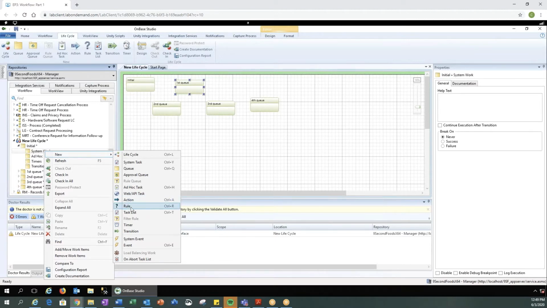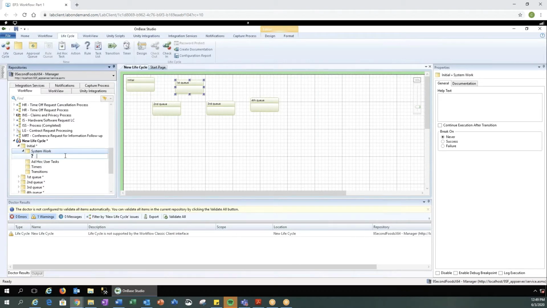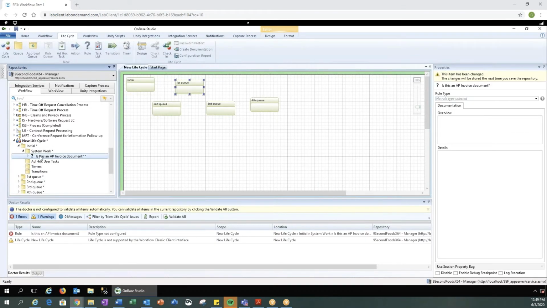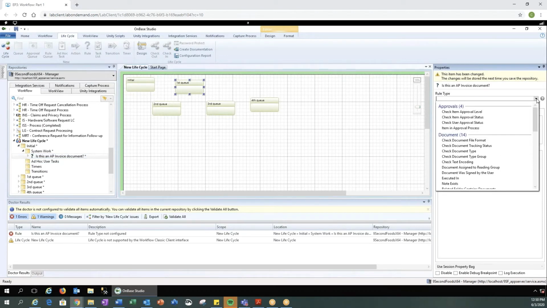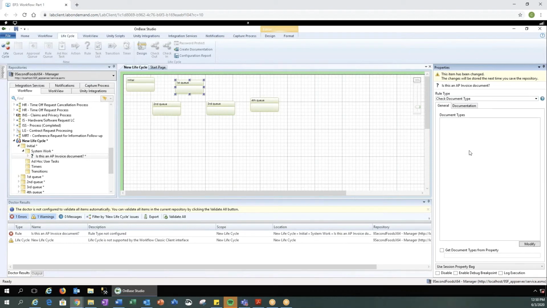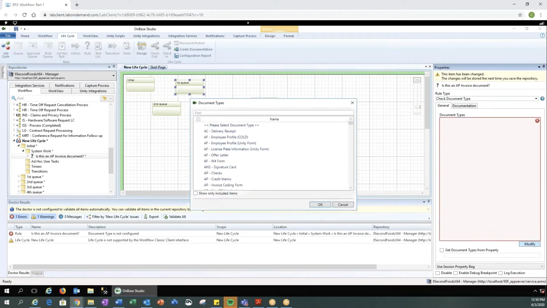So let's just do a new rule, and let's say, is this invoice. So we named the rule here, and we want to use something pretty specific. We actually have to configure the rule over here on the right-hand side. For rule type, we can check the document type. We have tons of options here. We really want to review the module reference guide to know everything that you're able to do here with the rules. We can check our document type.